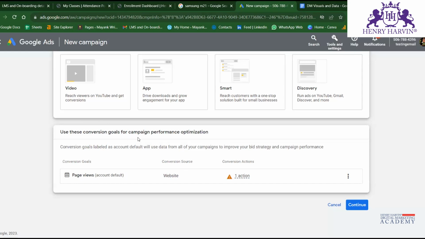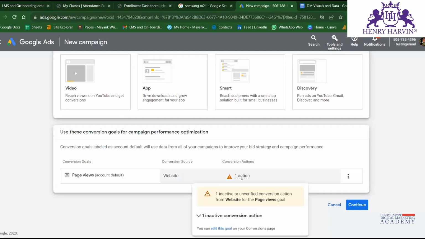So here the goal of the campaign is getting page views. Okay, from where? From the website. This is why I say the conversion source is website, because the goal is to get the page views. Okay, so what is going to be the action when someone clicks on the link?